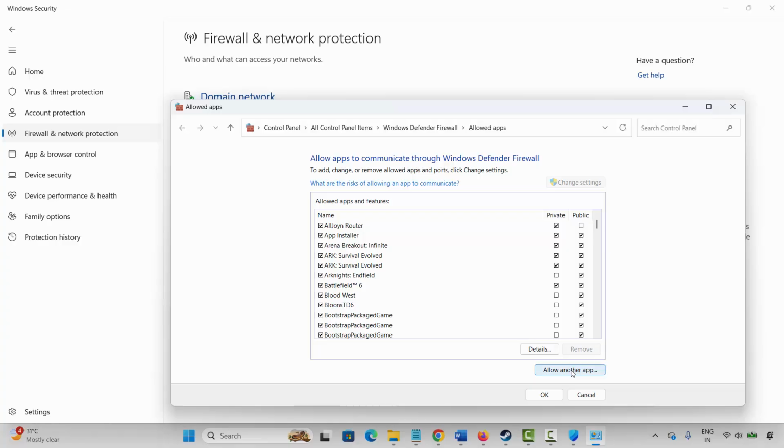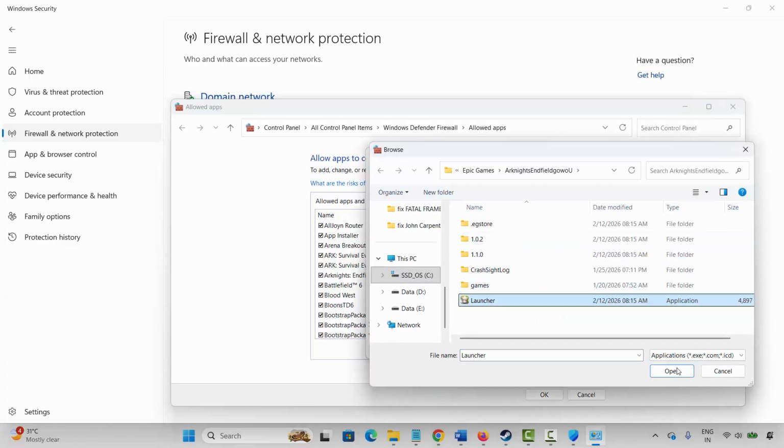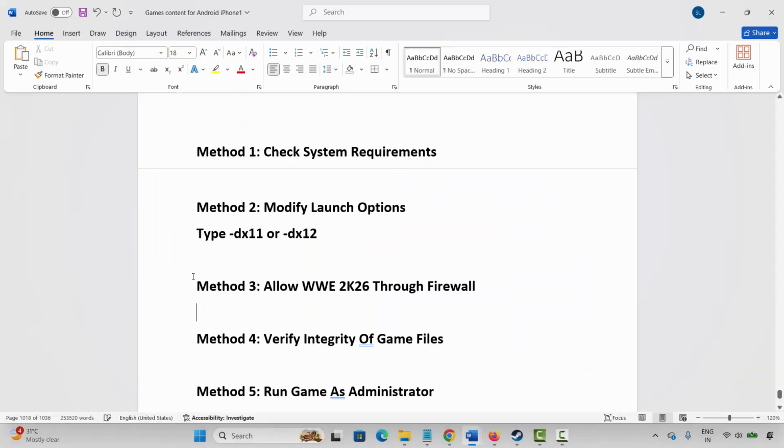If you cannot find the game, click on allow another app, click on browse, go to the game folder, select the game application, add it to the list. After that, select it, make sure both private and public boxes are ticked, and then click on OK. After that, launch the game and then check.